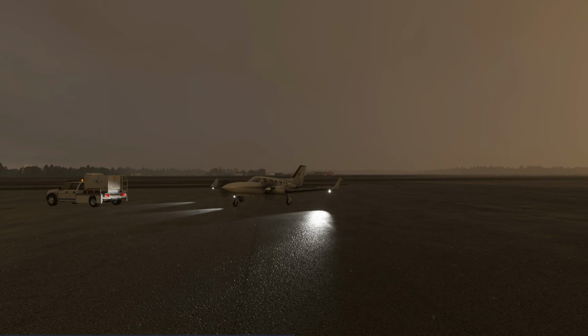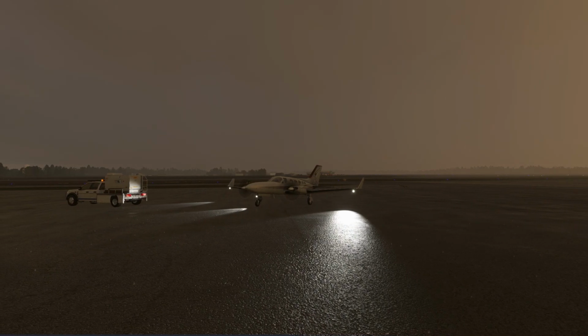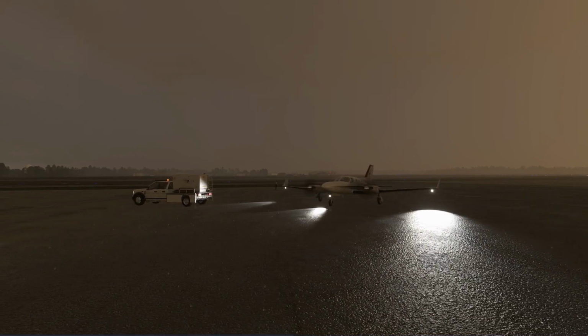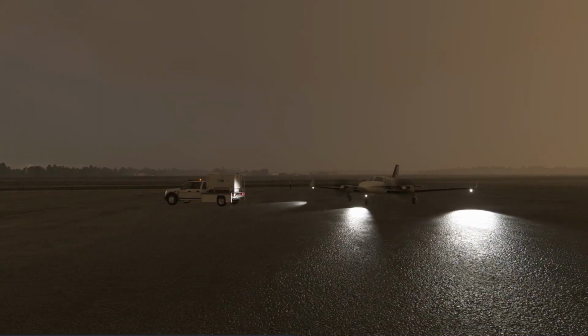All right, guys, while we were sitting on the ramp doing all this, it looks like the rain has started here in Ottawa, so we better get taken off and get on our way down to Toronto.